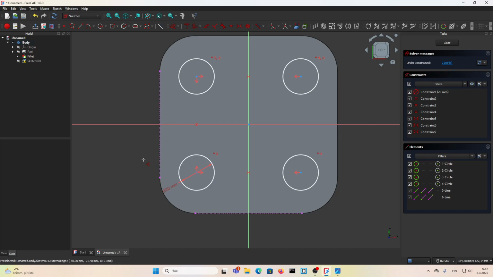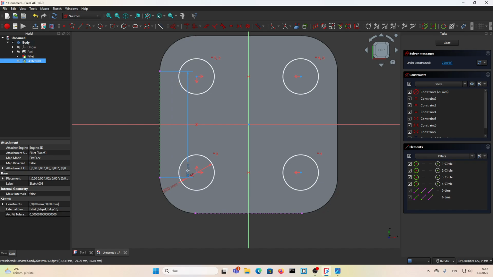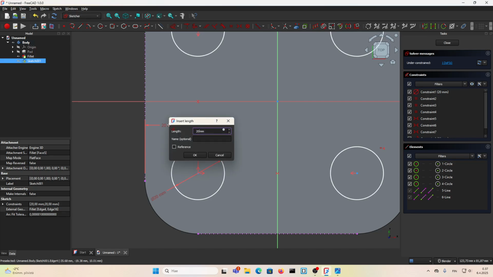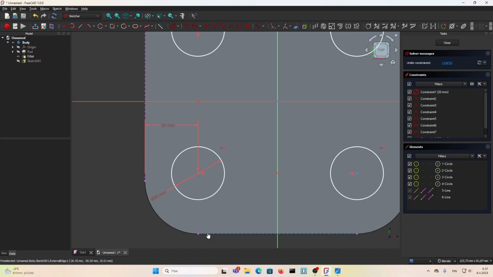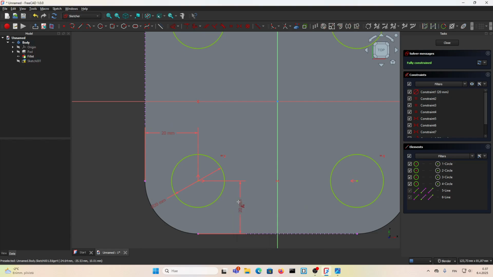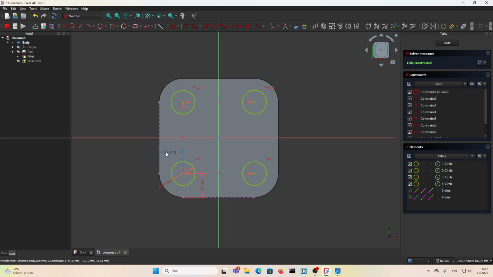So D from the keyboard, choose this one, choose the center of the circle, click on here. We said it's 20. Choose the line, choose the center of the circle, and we said this one is 20. And now this is the same result.